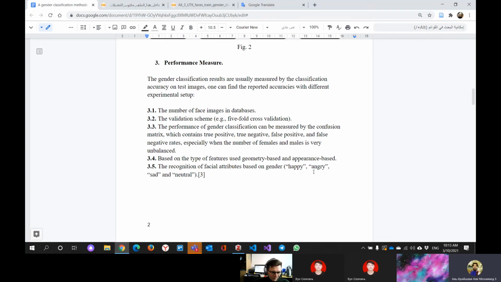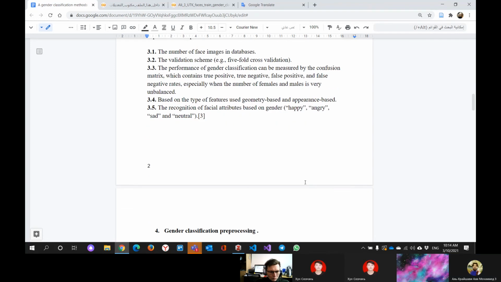The performance of gender classification can also be measured by the confusion matrix, with the contents true positive, true negative, false positive, and false negative results, especially when the number of females and males is very imbalanced. Fourth, based on the type of features used: geometry-based or appearance-based. Fifth, the recognition of facial attributes based on gender, like happy, angry, sad, and neutral.